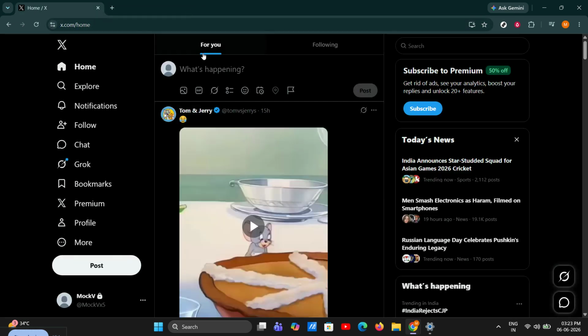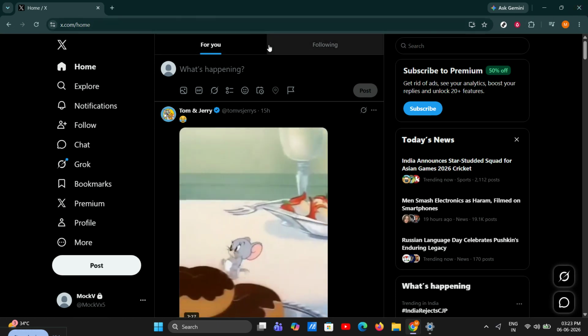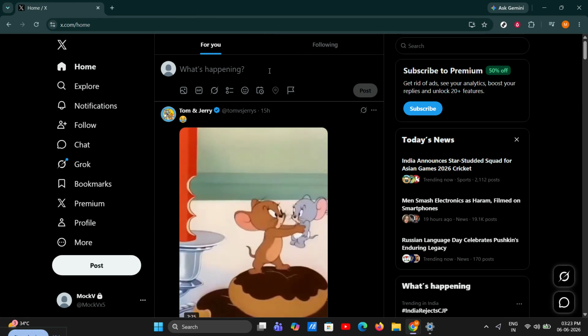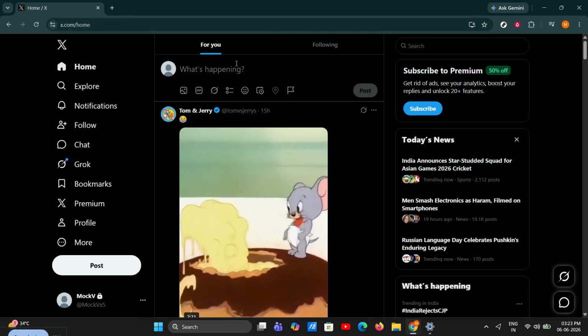When that's done, close your browser completely, not just the tab. Make sure every window is shut down, then reopen the browser from scratch. This forces a clean restart of your session. After that, go back to x.com and try logging in again. In many cases, that alone will fix the error.